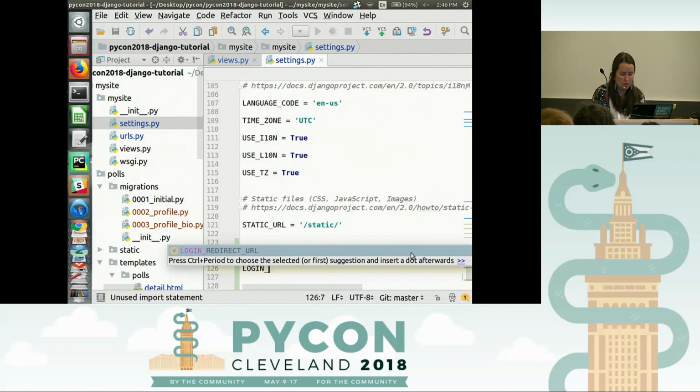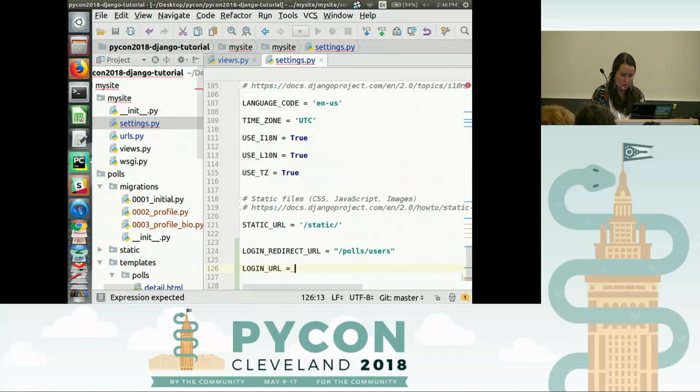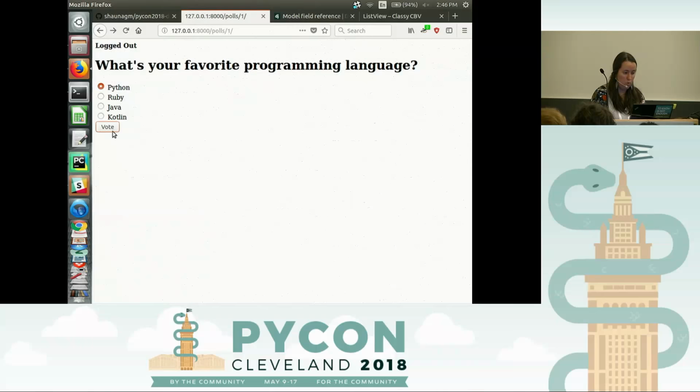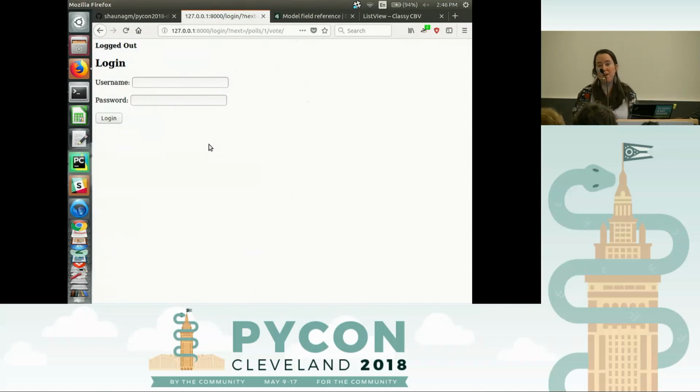And this is called LOGIN_URL. So we know that our login page is just at /login, but the auth views don't know that because it's a piece of the inbuilt Django system. So it assumes we're at account/login. So we give it our default, what we actually use as our URL. And then when we try to vote, it successfully redirects us to our URL.